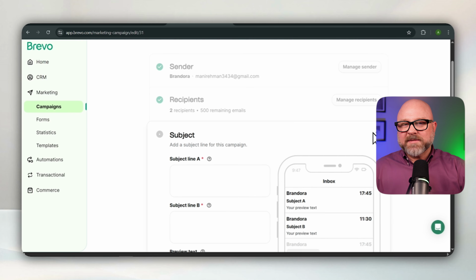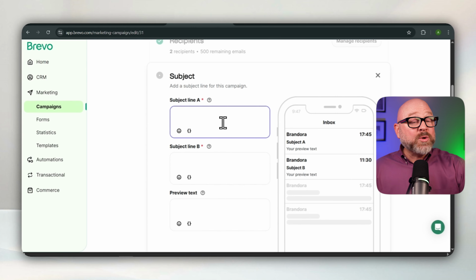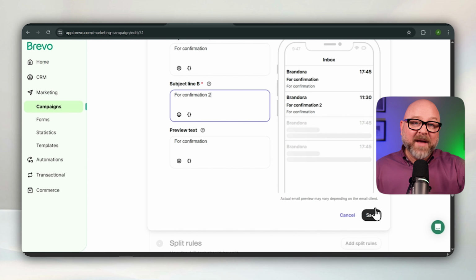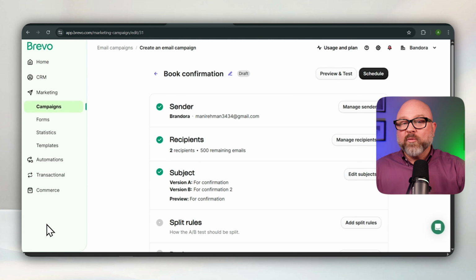Click Add Subjects. Now, since this is an A/B test, you'll need to enter 2 different subject lines. Type your first subject line in version A and your second in version B. Add a short preview text if you like, and then click Save. After that, scroll down to the Split Rules section.